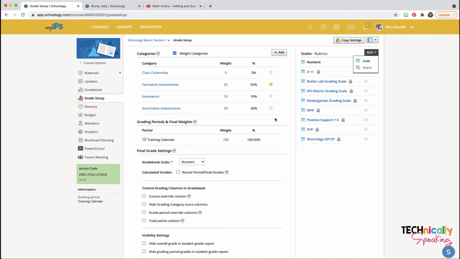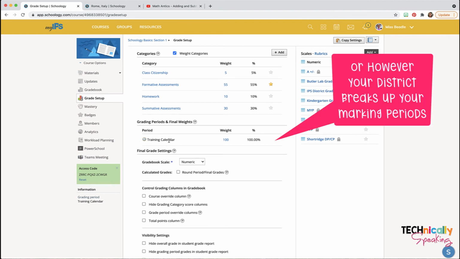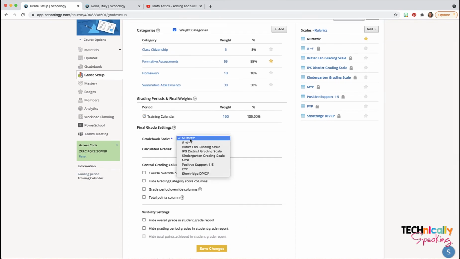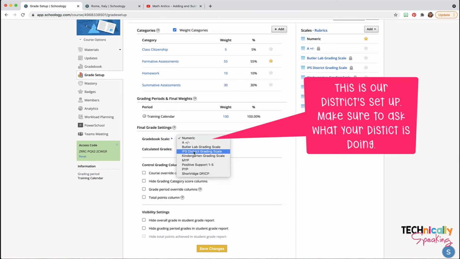Grading periods is one of my training courses, but generally it's going to be broken up into your M1, M2, M3, and M4. You're going to set this to our IPS district scale.